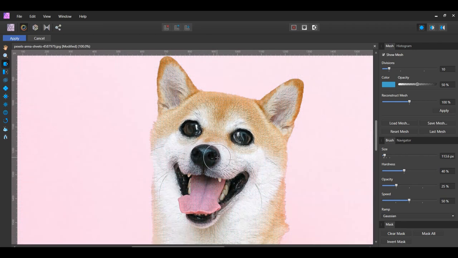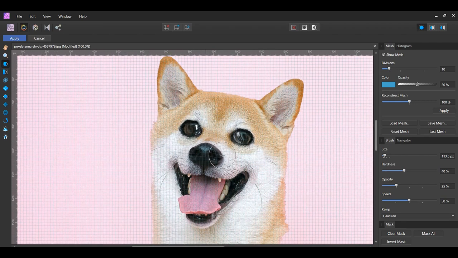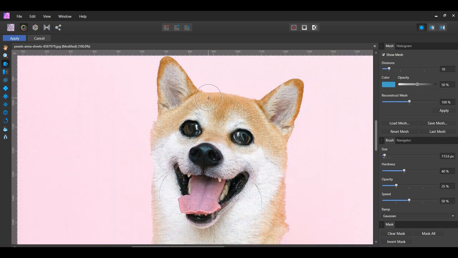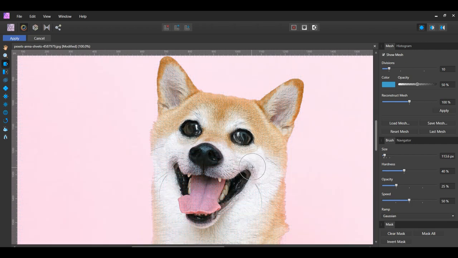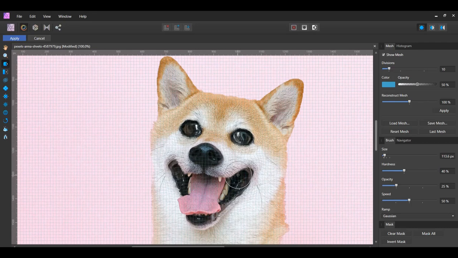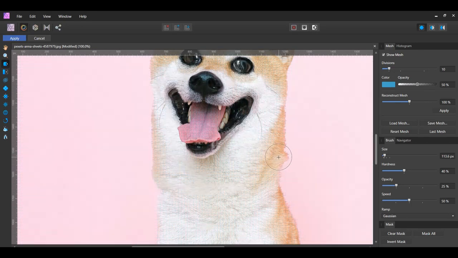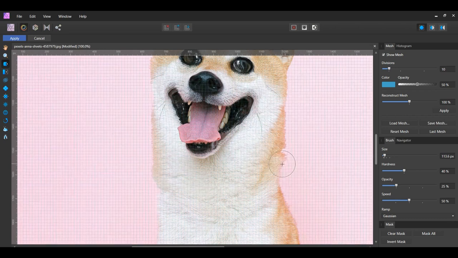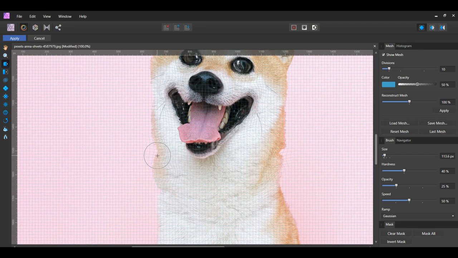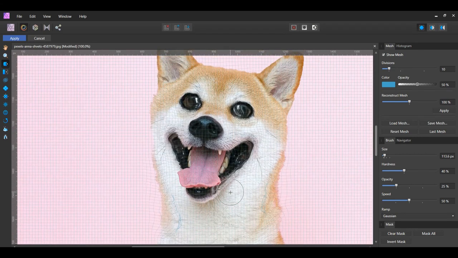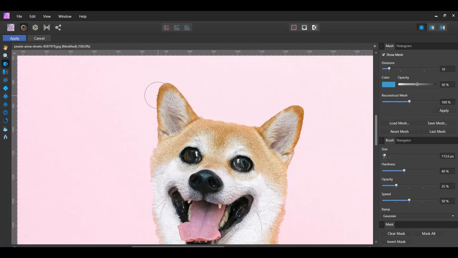Next, go to the nose and add some exaggeration to it. Now, go to the top of the dog's head and push it down slightly. After that, edit the mouth area to make it bigger. Go to the neck area and bring both sides slightly in. Once you've done the neck, go to the ears and make them slightly bigger.